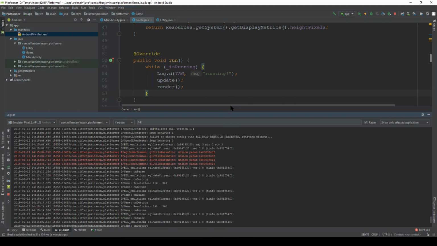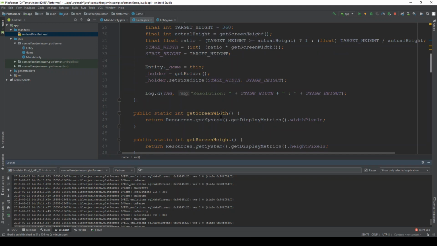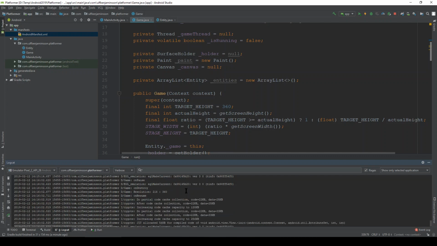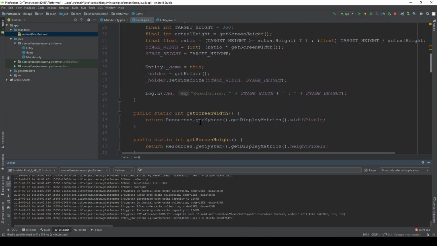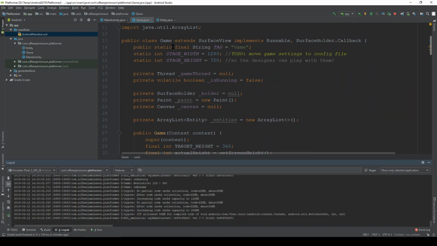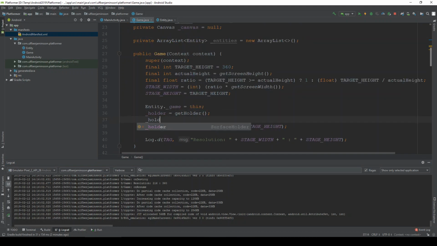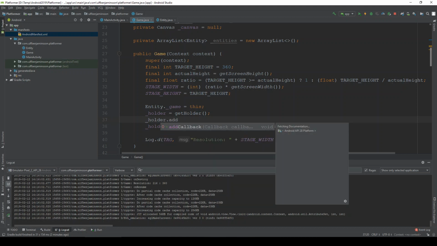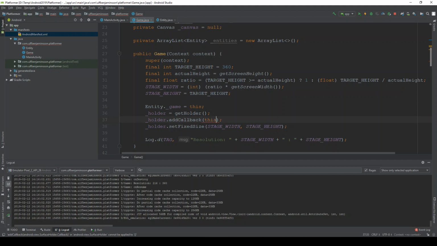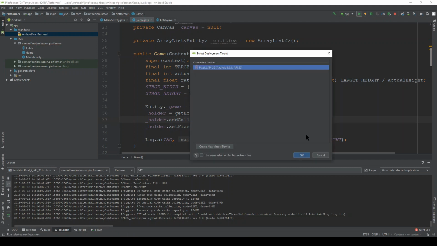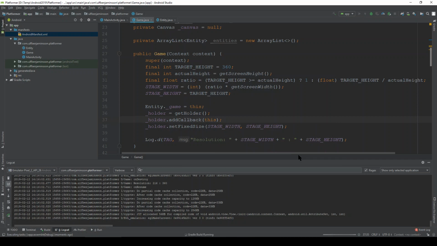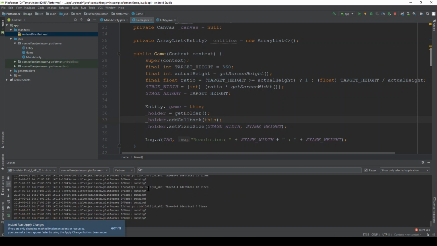I'm not seeing those callbacks. Have I failed here somewhere? Let's see. In particular, I'm noticing the thread is not in fact starting, right? I'm not getting the callbacks. So game is a surface view. It implements the SurfaceHolder callbacks. Oh, yeah, I have to actually tell the holder that I need to listen to it. I think. Add callback, this. And now we're running. Cool.